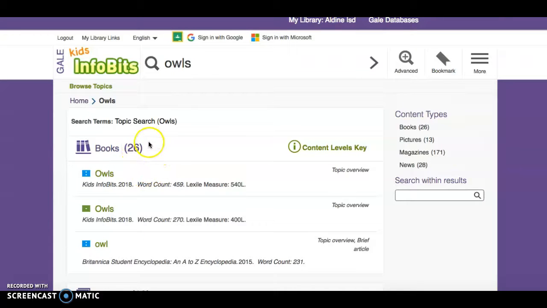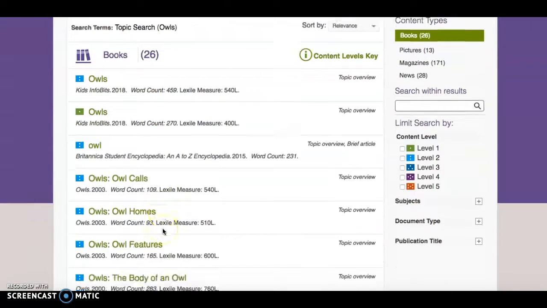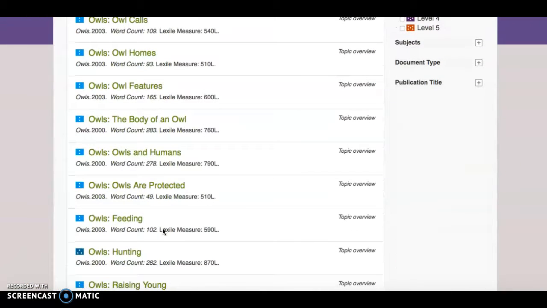Now notice next to each type of resource, there is a number. Obviously, there are not 26 book sections listed here. So to get to the rest of them, all I gotta do is click here, and the full list comes up for me to look at.